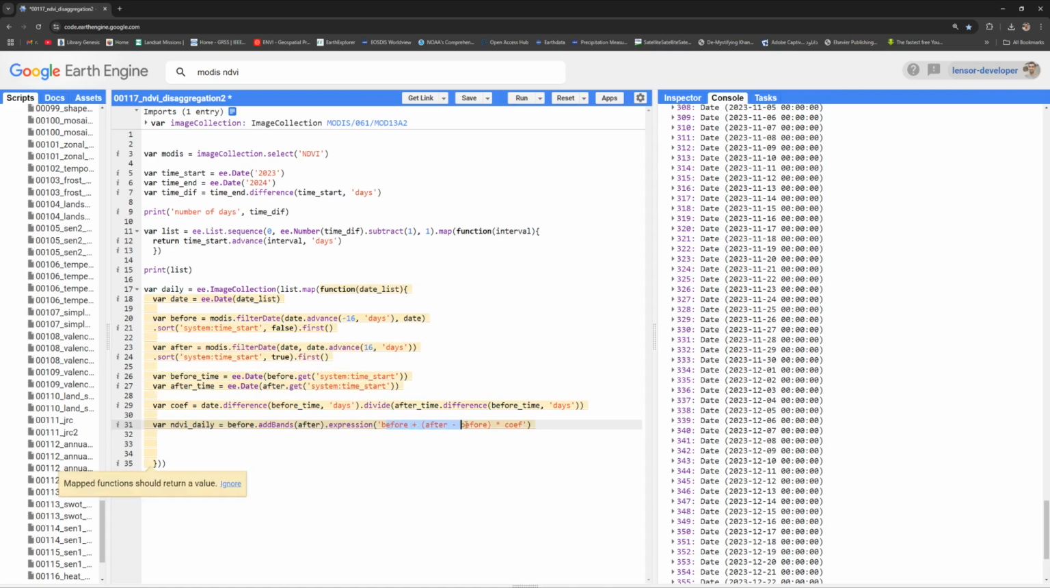This is an equation we used for actually interpolating NDVI, daily NDVI data that's only available every 16 days. So now there is a problem here. Before, after, and coefficient, all of them are unknown, and we should define a variable instead of each.